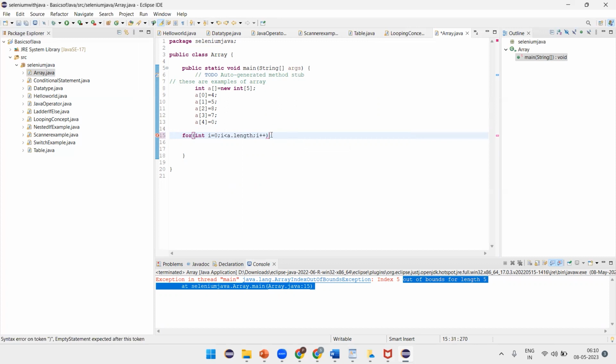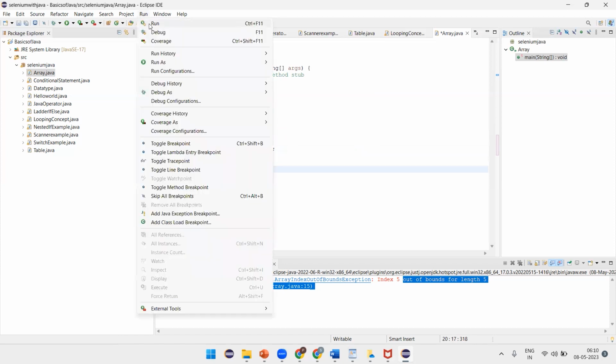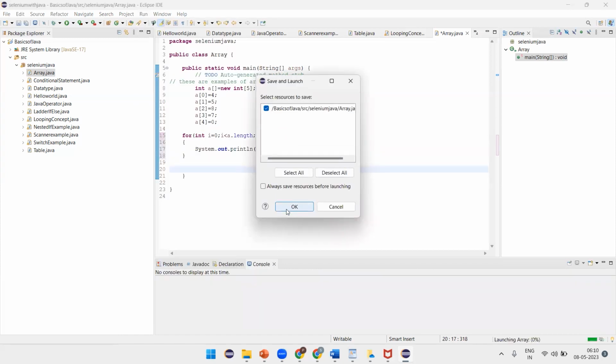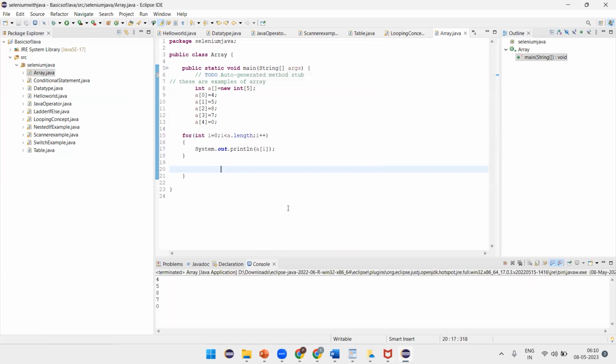Okay. Then I plus plus. Now see, control space bar. Now I want to print A of I. I'll mention just A of I over here. Now it will show all the values. Okay, 4, 5, 8, 7, 0. So this is the example of a single dimensional, one dimensional array.